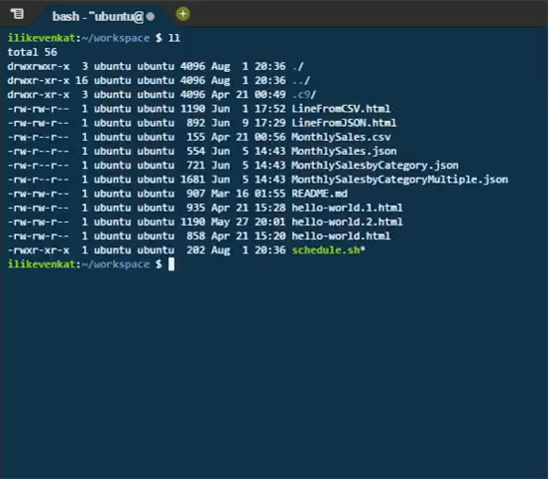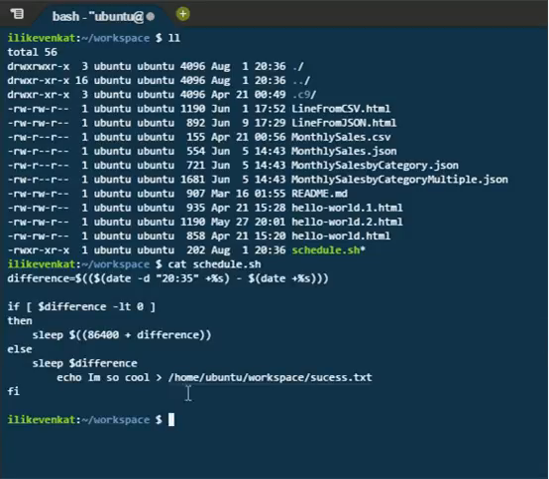Here I have already written the script. If you see schedule.sh, that's the script I am talking about. So let's see what it contains. Basically what I am doing here is creating the difference between the current time and the time at which I want my job to run.